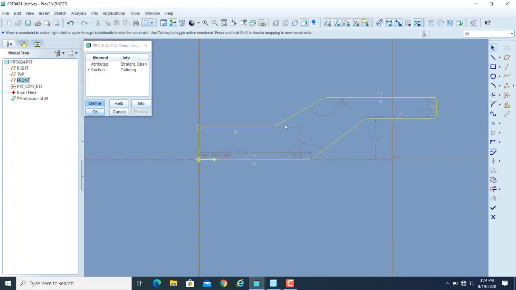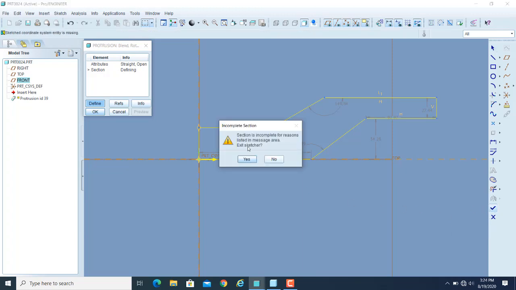Okay, let us say this is your final sketch. Now at this point, if I hit the check mark button, it will give you this error message: section is incomplete for reason listed in the message area. And if you look into the message area, it is about a coordinate system entity which is missing. So let me show you that.